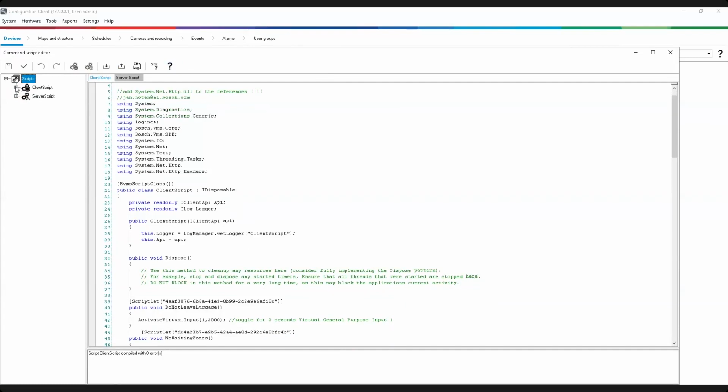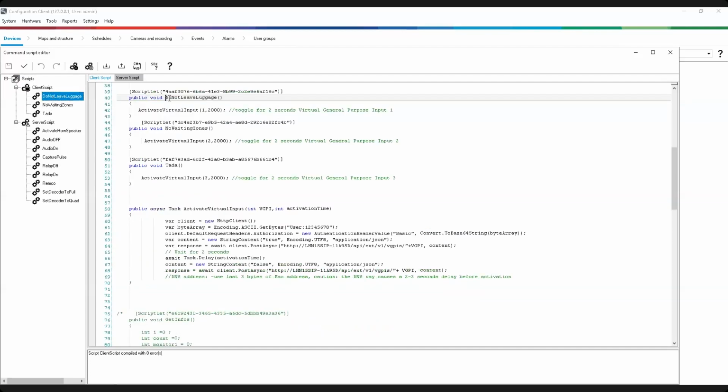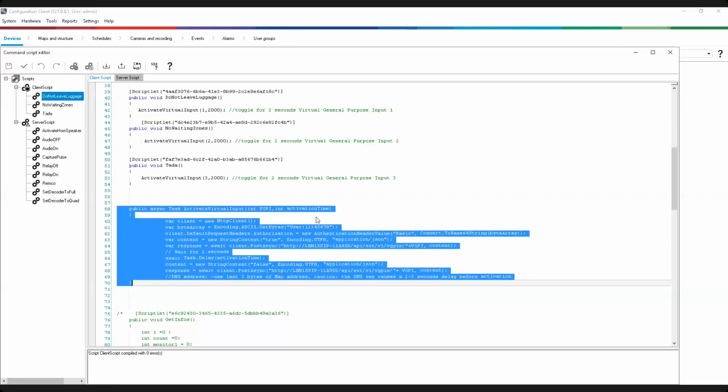Here you see that we have client scripts already and server scripts. The client scripts are scripts that the operator will find in his logical tree to operate. So here a message, for instance, do not leave luggage, no waiting zones, and tada, these are the three that are defined in the GUI. I'm going to show that in a minute. To show you one of these scripts, it looks like a sort of C# programming, where I use a general activate virtual input process, and here it's virtual input 1 of the loudspeaker horn, and this is then the general script that will do the same as you saw by Assel.